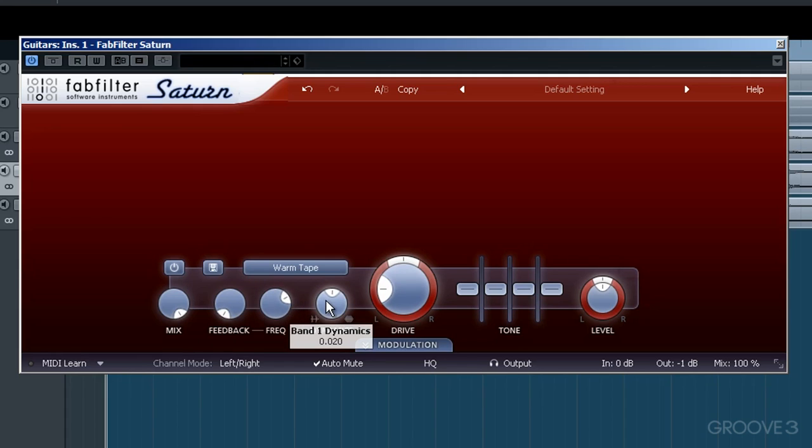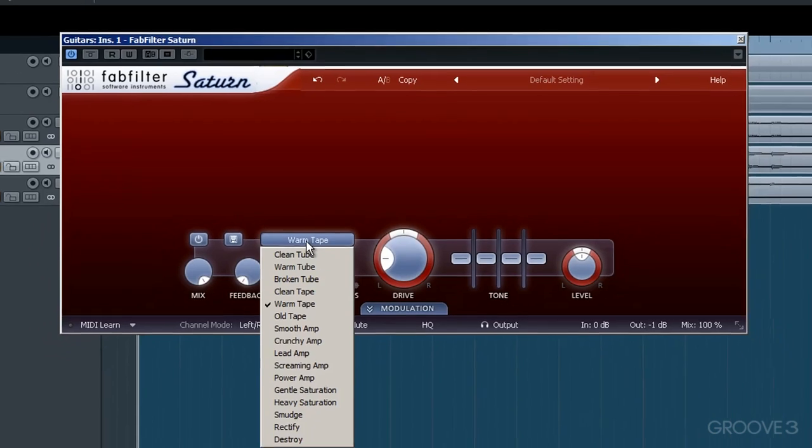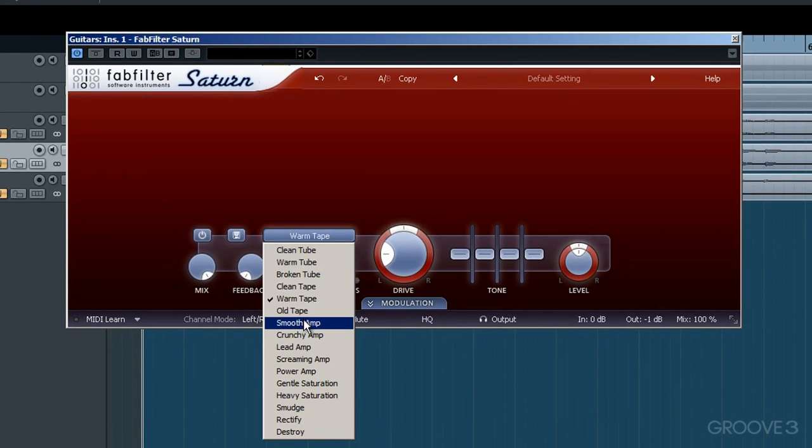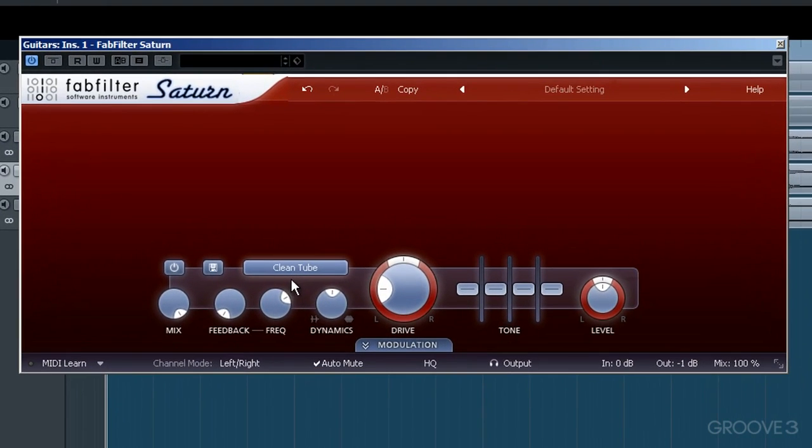The dynamics dial allows you to either expand or compress the dynamics of the level. Turned anti-clockwise expands the dynamic range, whilst dialing clockwise compresses the chosen frequency band. You might have guessed by now that this button is the familiar style button present in most FabFilter plugins. You'll reveal a good number of preset-specific related styles here. Now, as I've got this inserted on our guitar track, I'll choose Clean Tube for now.